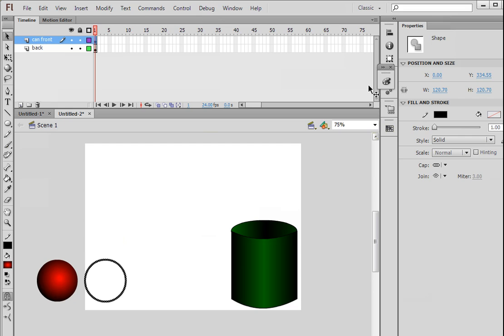And I'm going to move this off. Notice again how it's treating the stroke and the fill differently, and I don't need a stroke on that. So I'm just going to go ahead and delete it.